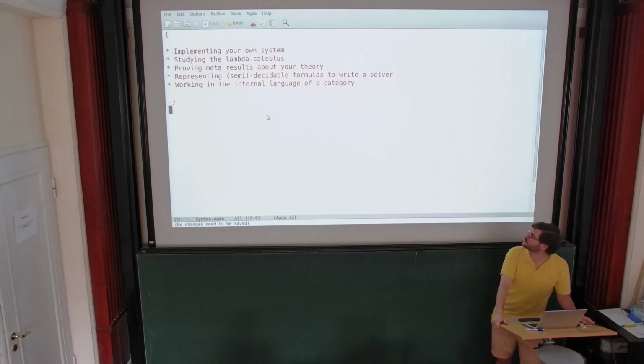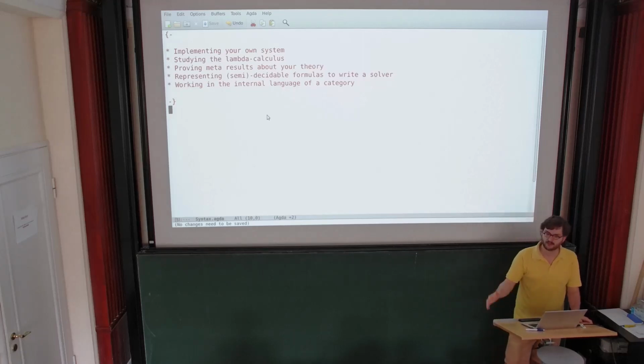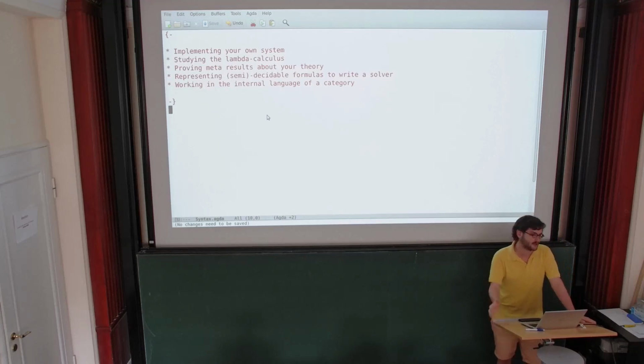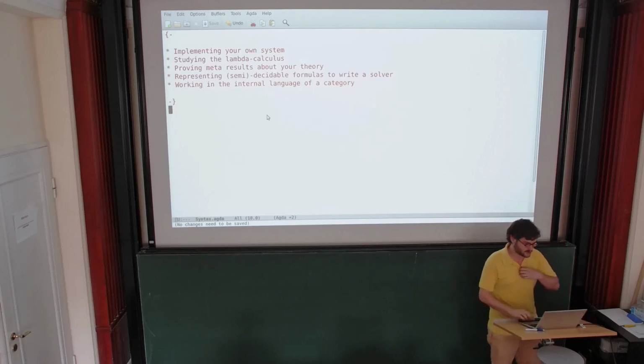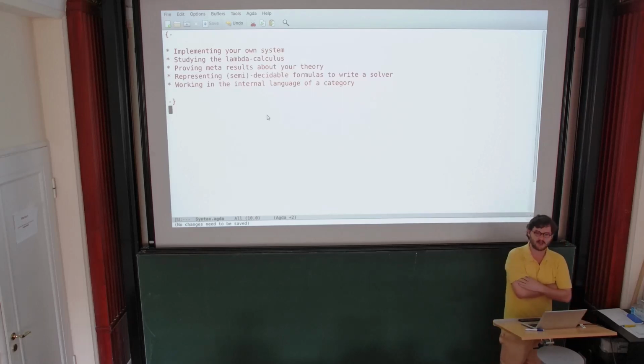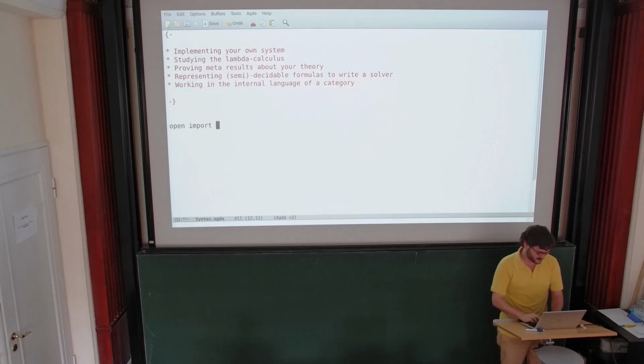You may want to represent semi-decidable formulas in your theory so that you can write a solver for it. An instance of that would be Presburger arithmetic, and then you have quantifiers, so you have binding and you have all sorts of issues. Or you could want to work in the internal language of a category rather than manipulating the object directly. So I'm going to start from an empty buffer, and then we'll see how far we can get.